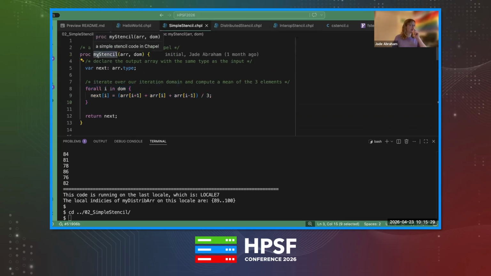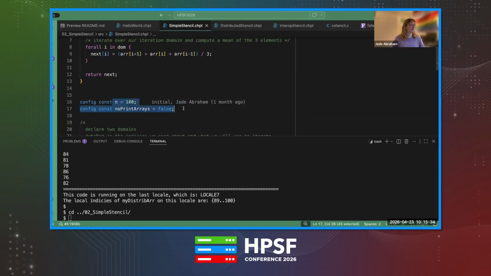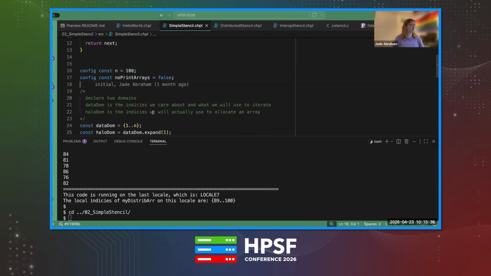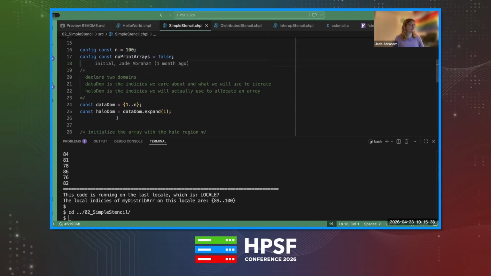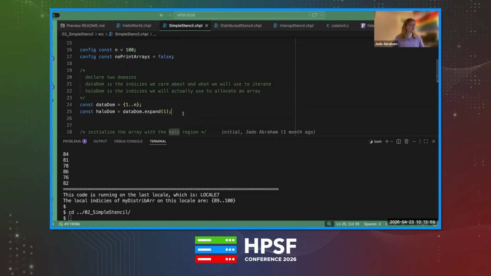So this function is going to get used a couple times throughout this. You'll see here I have a couple of config constants for this program. And then we declare these domains. And I've done something a little sneaky here. I've declared that I want my data to be over this 1 to n domain, but I'm actually declaring the halo domain to be 1 bigger than that.